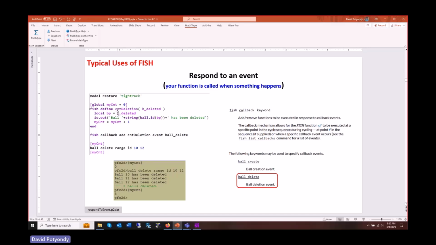And this function, when it gets called, will take in a parameter that PFC will pass it, which will be the pointer to the ball that just got deleted. And so that's what I can say: local BP, ball pointer, is the ball deleted. This is a thing that lets me write stuff to the screen, I.out. And so I build up a string in here. I'm going to say "ball", there's a string, plus this is going to give me the ID of the ball. And I turn it into a string, so it's going to say "ball 6" and then "has been deleted". So I'm going to print that to the screen every time a ball gets deleted.